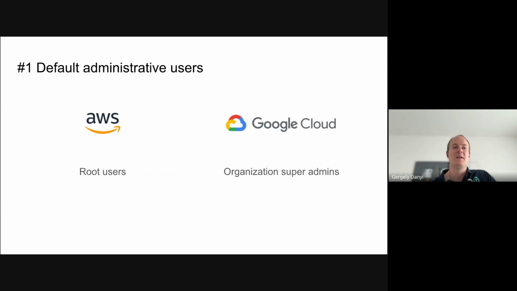Number one, default administrative users. If you've ever set up an AWS or a Google Cloud account, you know how this starts. In AWS, you log in with a root user. In Google Cloud, you land as the organization super admin in your cloud account. Now, the root users are problematic because they need to exist. This is how the account is set up. And by default, they're going to be there forever. They're going to have all the permissions to your kingdom, and they are going to be the prized targets for hackers.